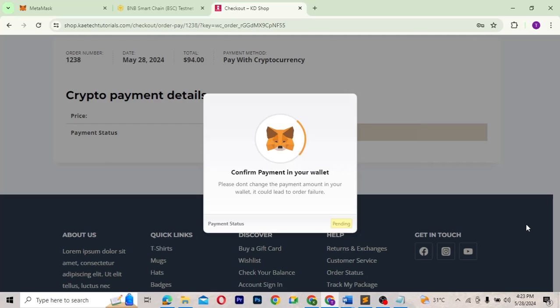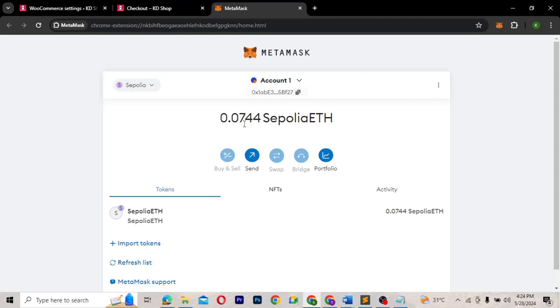Before that, let me go to my MetaMask, the one that we said we are going to use to receive. As you can see, the amount has increased. Instead of 0.05, it has increased to 0.0744, and we also see the confirmation over here. We can view it on Sepolia Etherscan. So this has increased.